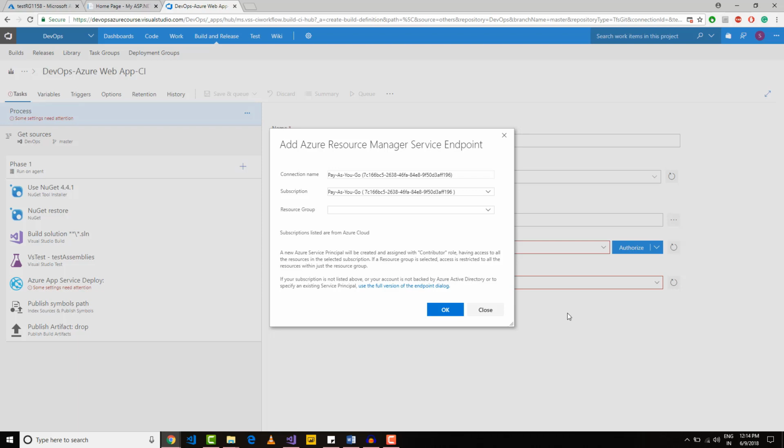If you want that service principal to only have access to a particular resource group, then you can add a resource group here. A service principal is nothing but a service account that can have access to deploy to Azure Web Apps. I will not select any resource group. I will give access to the entire subscription and just say OK.